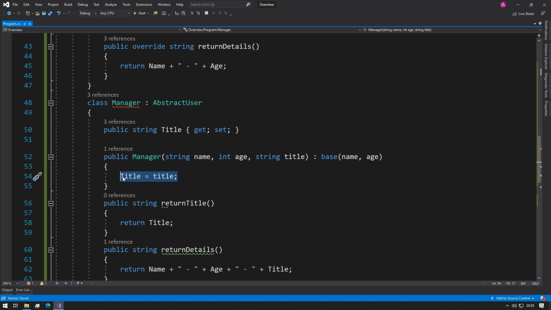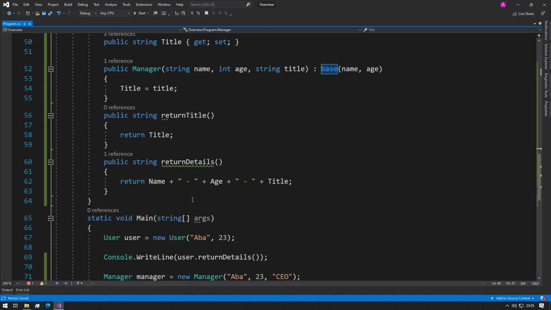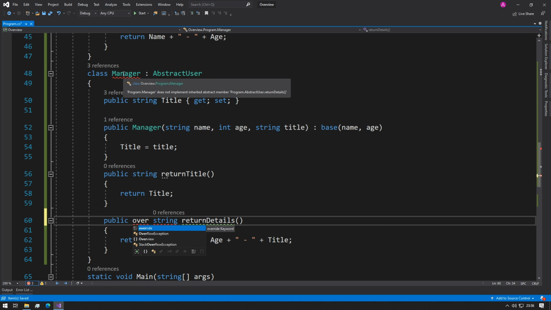So now we have our additional title because we have our title that's specific only to the manager. So we'll need our return function because title is only specific to the manager, so we would need our own one, and this is not included inside the abstract user. So in order to override the return details, all we have to do in this case is just write the word override, and just before I do that you can see that this has an underline and it says that it's not implemented the return details.